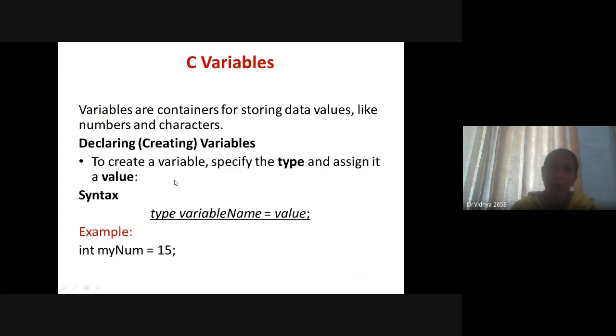So we have variable declaration as well as variable definition. Variable declaration means just declaring a variable with a data type and variable name ended by a semicolon. Variable definition means assigning some value to the variable too. So here, int with a name, then assigning some value equal to 15. So this is the idea about variables.